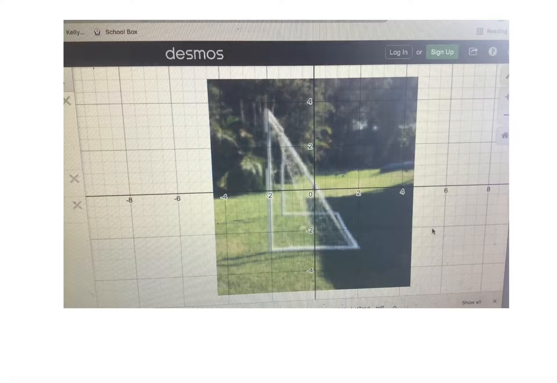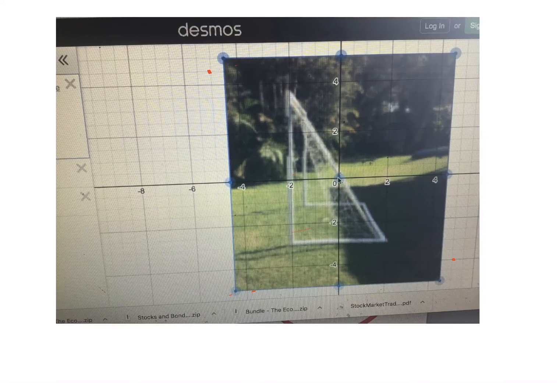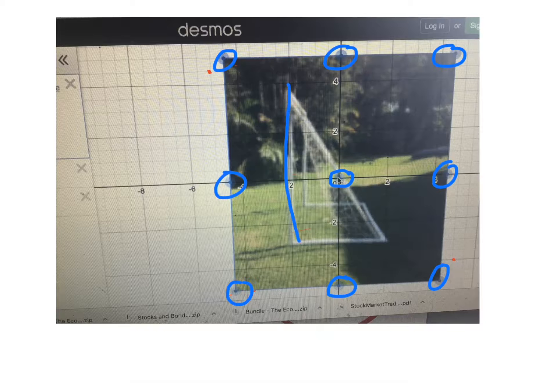Now, if it's not right in the middle, then if you press on the image, see in the middle there these dots come up, and these dots mean that you can move your picture around. Your aim when you move it around is to make it sit exactly on the grid, so it makes it easier to read off the squares.